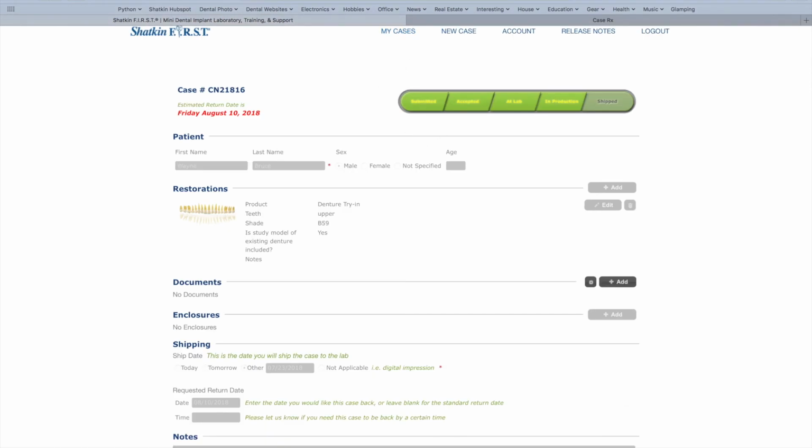The status bar at the top will show you the current stage that your case is in. Once a case is here at the lab, you'll see it here as an in lab at production, and once your case is shipped, you will see the ship will be green and you will have a tracking number also.